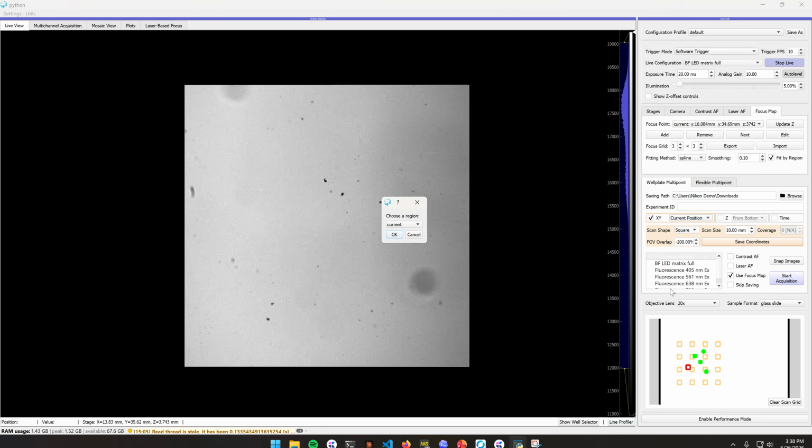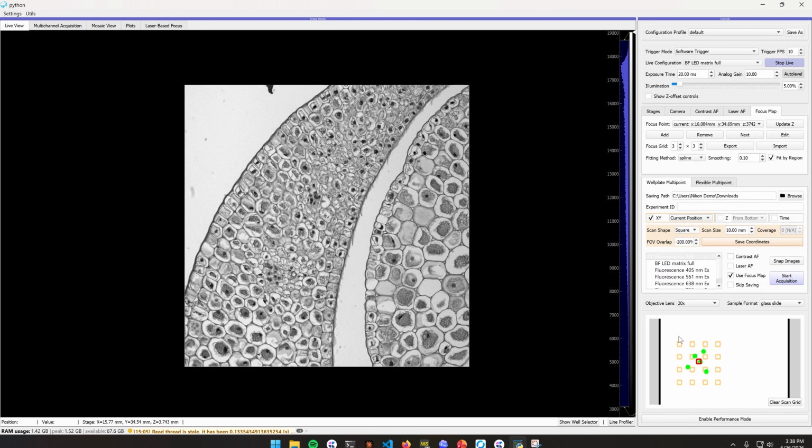So again, you can add these focal points wherever you actually need them to be, and you can have kind of an erratic pattern, whatever you actually need to happen within your sample.